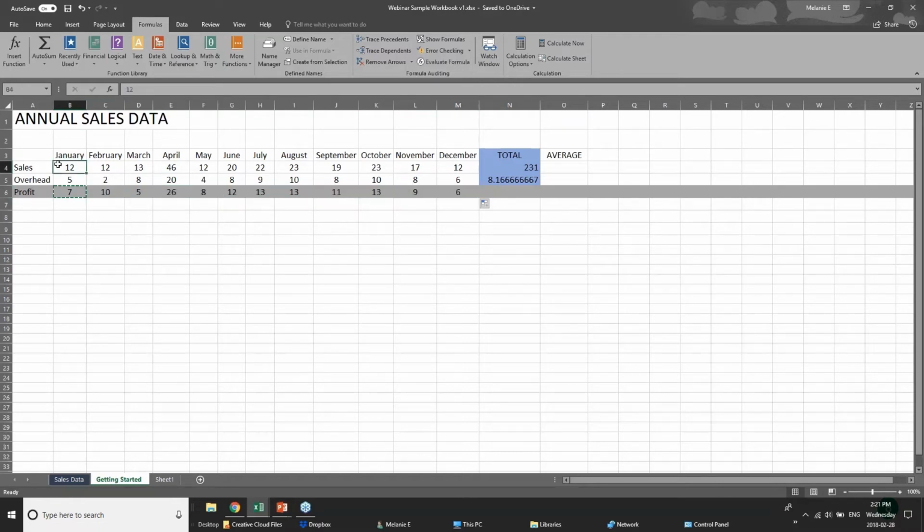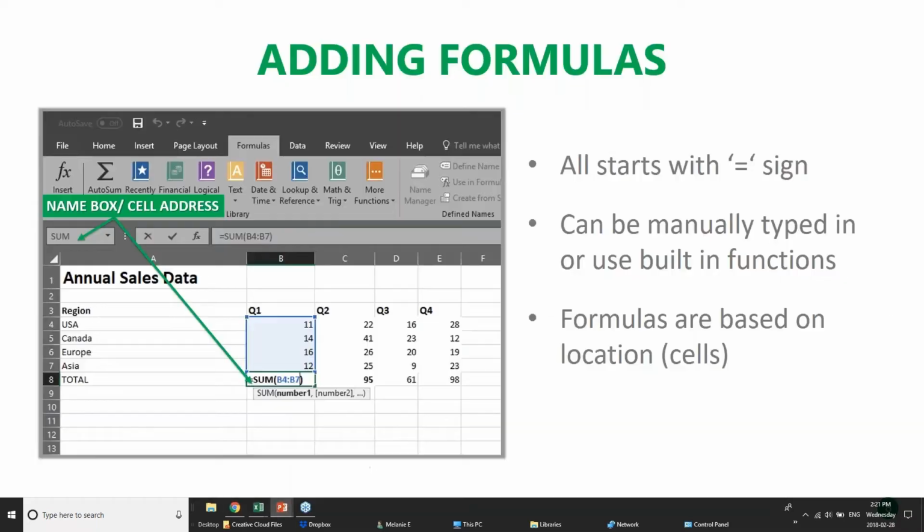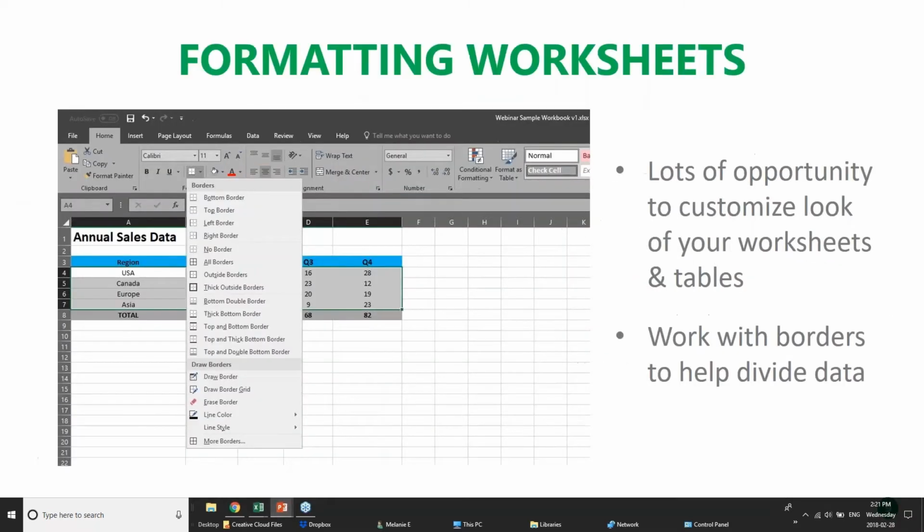That applies both with columns and rows, the ability to drag and drop formulas all the way across. Now, I can't do that here because here we're actually talking about total. So we need to work on a different type of equation for this part of the worksheet. All right, so let's jump back into the presentation here.